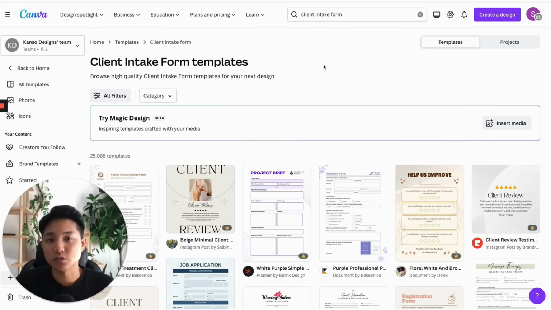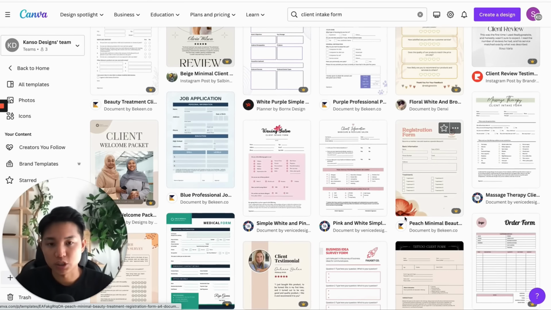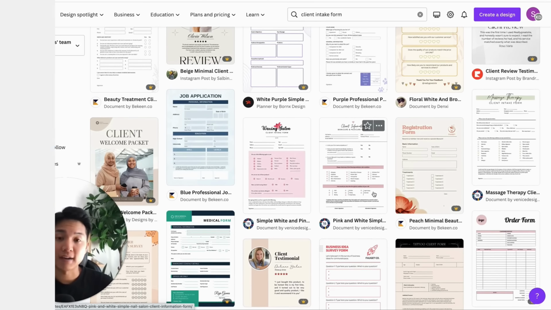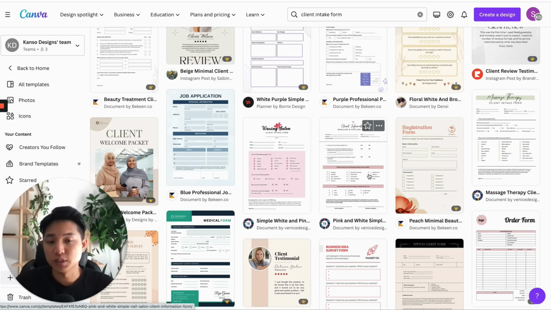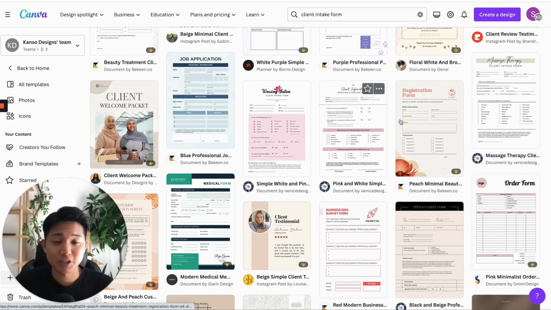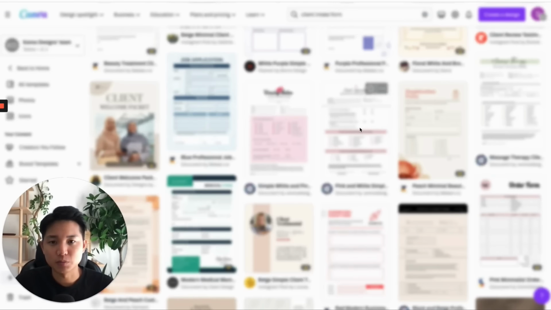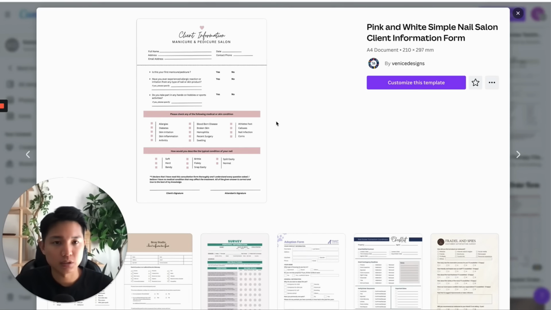And what I did was I searched client intake forms because it's one of the listings that's included in that bundle. And these are all the different ones that you can check out. Just to note though, you have to make edits to these. You can't just post these as is, but all you have to do is change the typography, change the colors, certain layouts, adjust it to how you want that fits your branding, and you're good to go. So as I'm just talking, I'm looking at this one here. I feel like this would be a good example to go through in this tutorial. So let's check it out, customize this template.